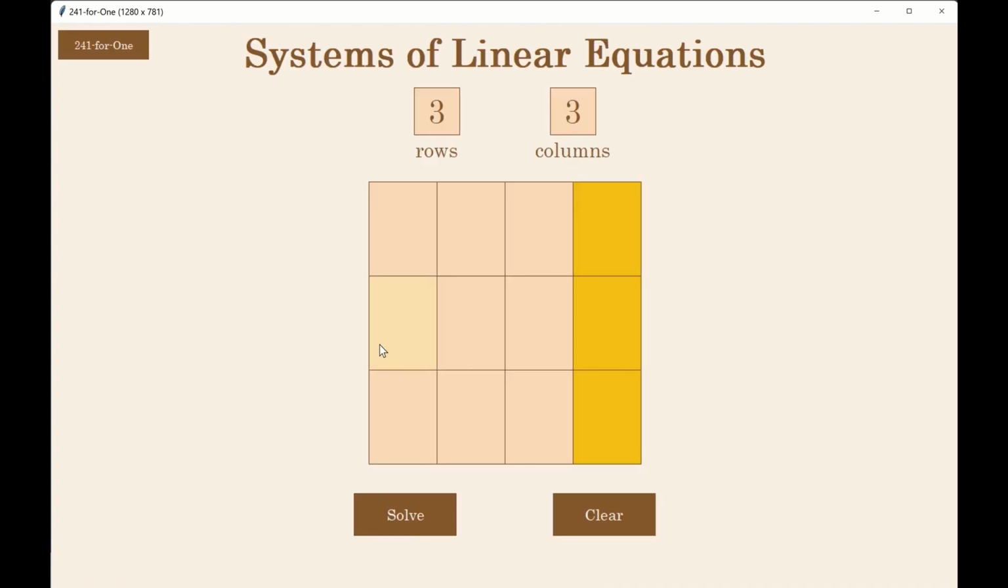Now, let's take a look at solving systems of linear equations. This app is able to tell you if your system has a unique solution, special solutions, or no solutions. So let's try a matrix that has a unique solution. Also, I'm entering the matrix as an augmented matrix.